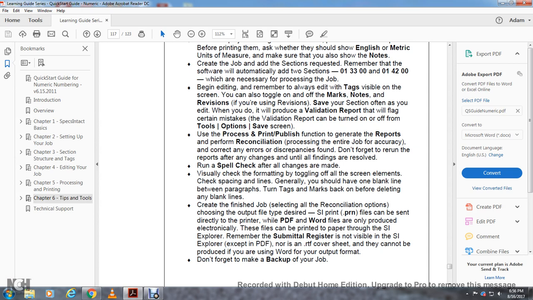Create a finished job, selecting the reconciliation option and choosing the output type you desire. The Specsintact PRN file can be sent directly to the printer, while PDF or Word files are produced electronically. The files can be printed to paper through the Specsintact Explorer. Remember, the submittal register is not visible in the Specsintact Explorer except as PDF, nor is the RTF cover sheet that can be produced by using the Word output format. Do not forget to make a backup of your job.